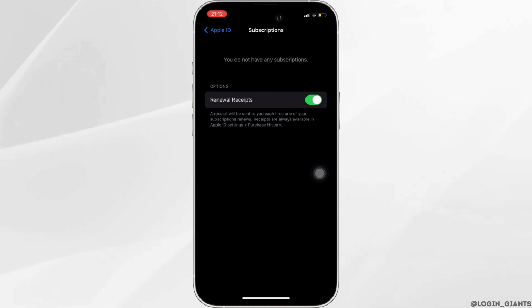So right here you can see it says you do not have any subscriptions. But for you, if you have any subscription to the app, it will be visible in this page. If you have the Plenty of Fish subscriptions, then you will also be able to see the app. You need to head over to the specific app. The option of cancel subscription will be visible to you.